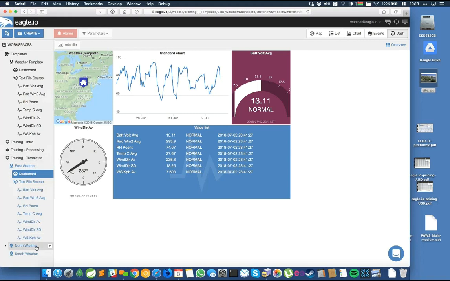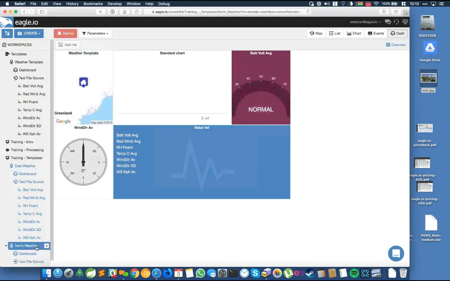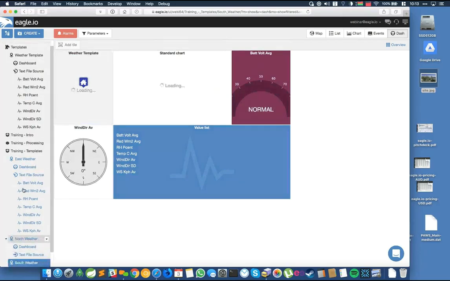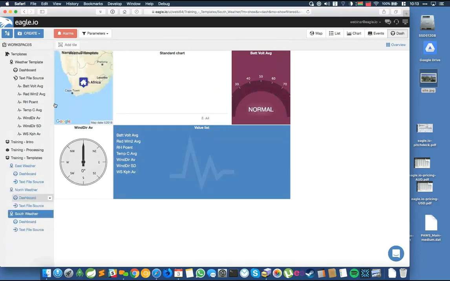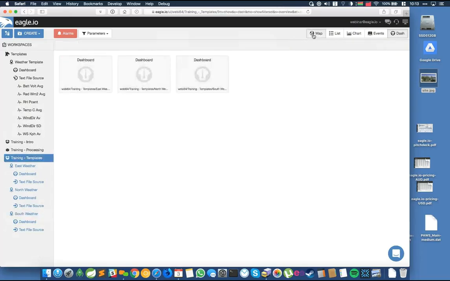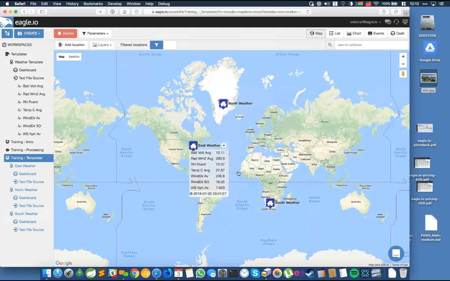And as I cycle through each of these guys here, they're all very similar, apart from the fact that they've all got slightly different locations. So if I switch to the map view here, you'll be able to see our north, east, and south weather stations.